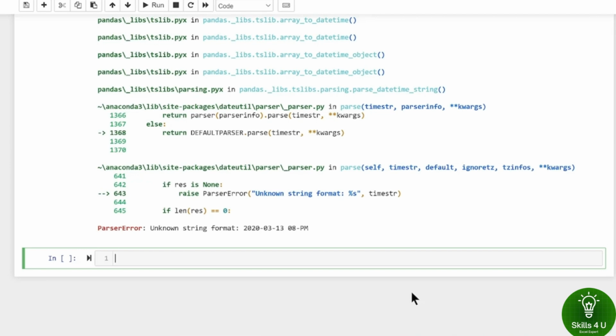You can find the format codes on the link given in the slides. For this problem, our format string will include %y for year, then hyphen, then %m for month, then hyphen, then %d for day, then space, then %i for 12-hour clock time, then hyphen, and then %p for AM and/or PM.